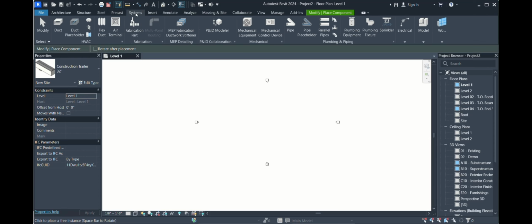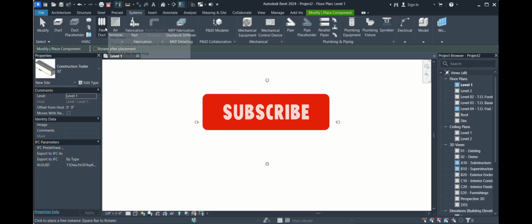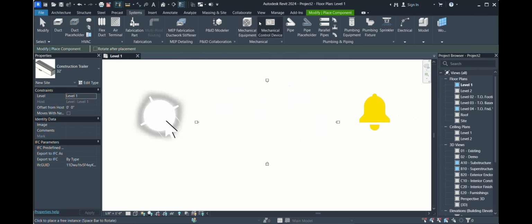Systems. The systems is where you find the mechanical equipment, like the plumbing features. You can see the duct placeholders, so many things. So take your time to study all of these tools one after the other.